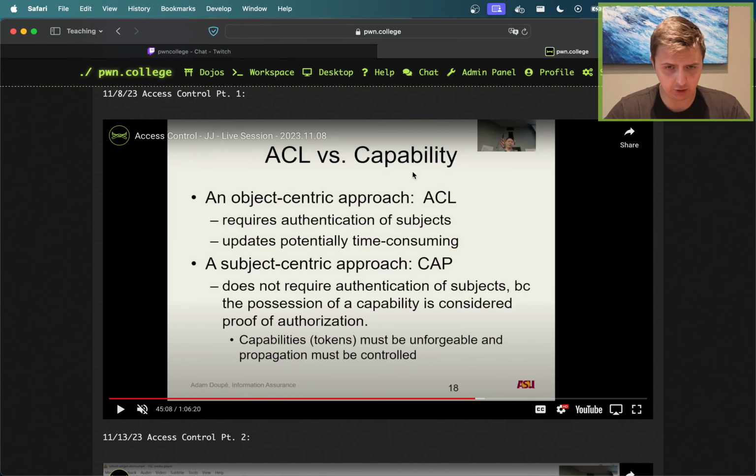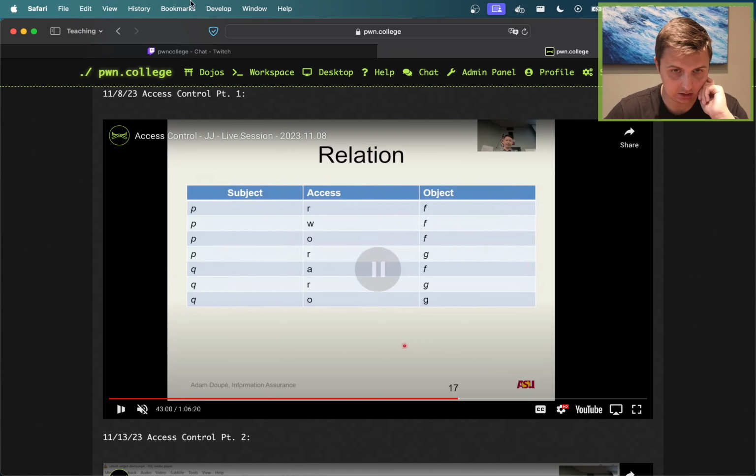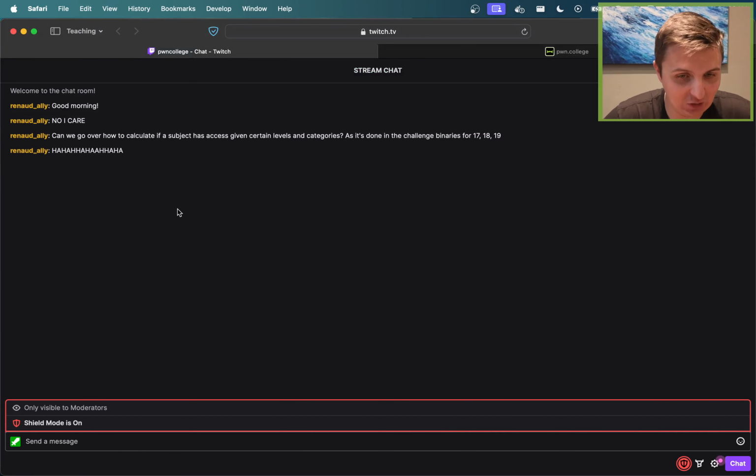I think under this theoretical model, don't quote me on this one. I think, well, authentication of subject. I know that Windows is very subjects heavy. Let's say that. ACL, object-centric, authentication. Does that mean Linux is ACL? Probably. All right, here we go.